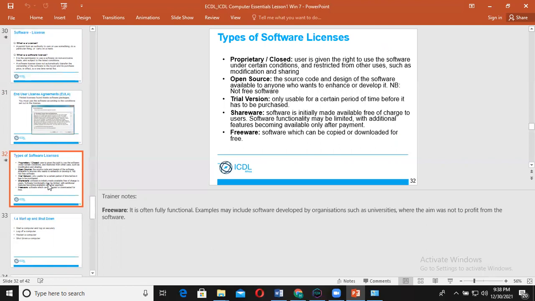We have proprietary, open source, trial version, shareware, and freeware. Proprietary is closed. The user is given the right to use the software under certain conditions and is restricted from other uses such as modification and sharing. This is the type of software called proprietary.